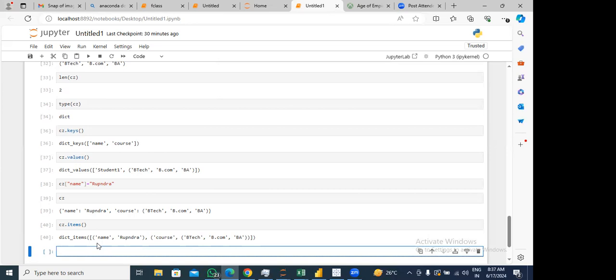Let's do it in the same way. Checking whether a key exists, we will do again tomorrow because it will take some time. Let's say if I want to add one more item to my dictionary, I'll give the same CZ, this is the dictionary name. Now what I need to add is marks, within double quotes, marks.